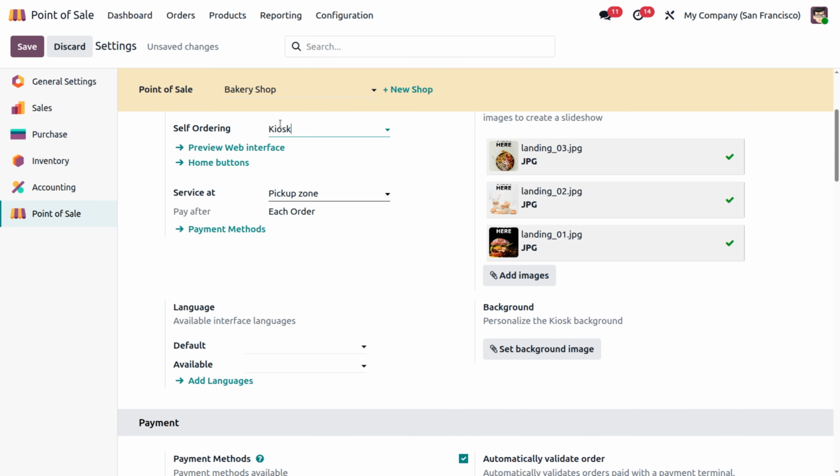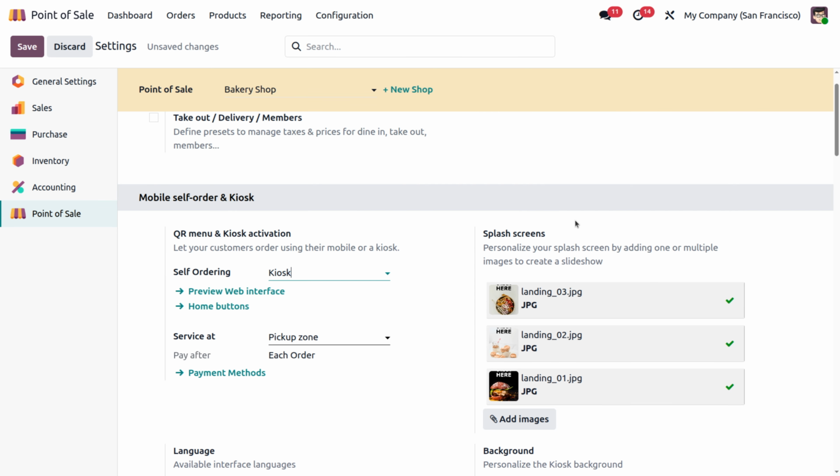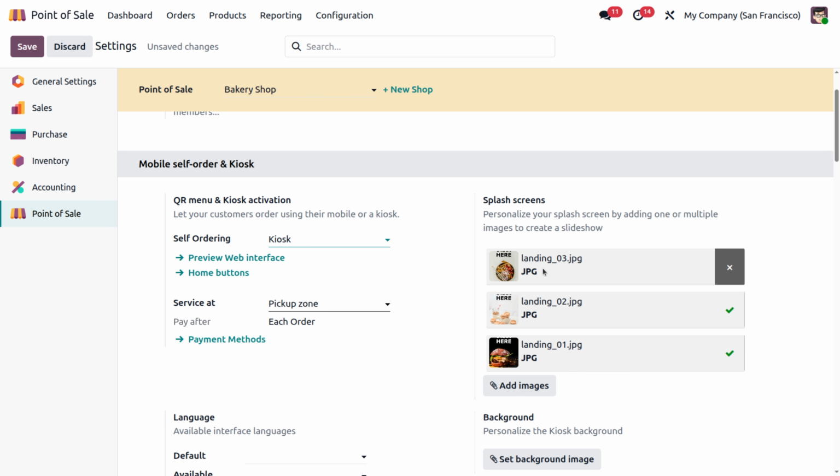Once you are done with that, you can provide this. Now this is an important part, which is splash screens. You can personalize your splash screen by adding one or multiple images to create a slideshow, which means when you open your interface, you will see different kinds of images and everything.